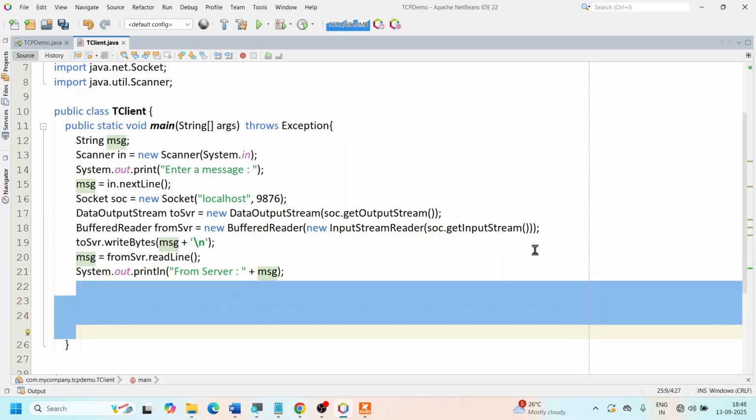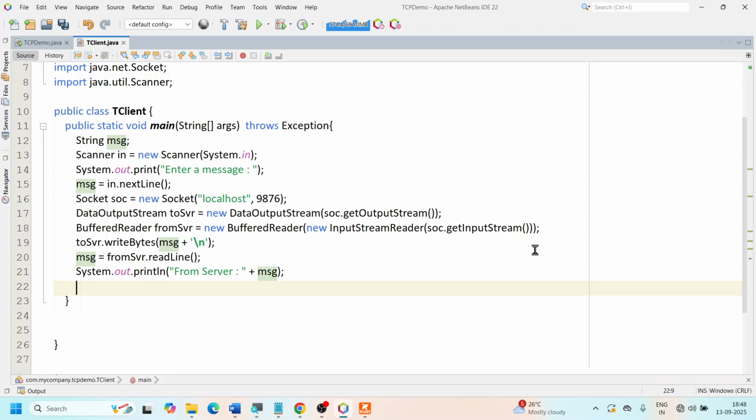You know very well, your teacher always says switch off the lights, switch off the fan once it is done. Similarly, switch off your socket once its work is over. So how can I switch it off? I'm going to just say socket.close. So this will close my socket. Done with the client part.